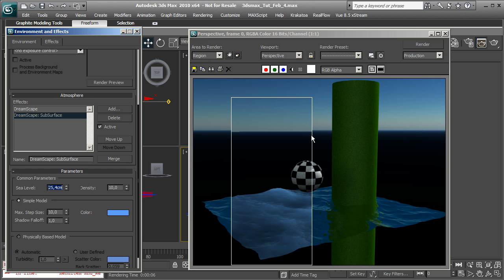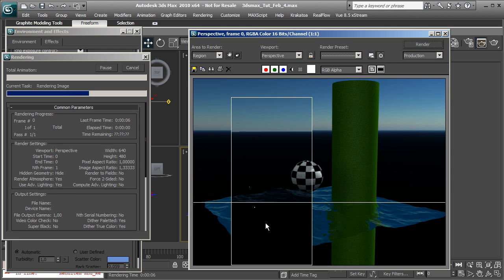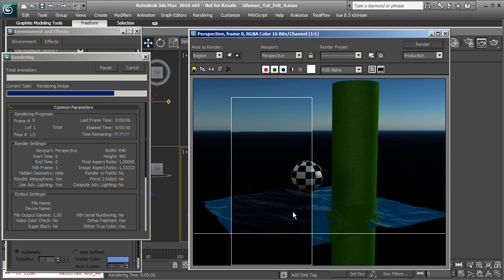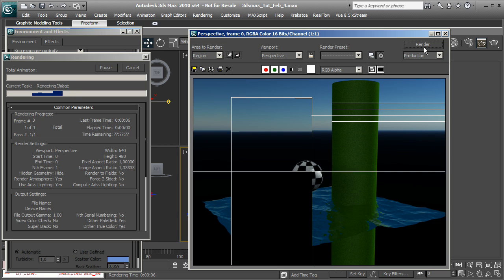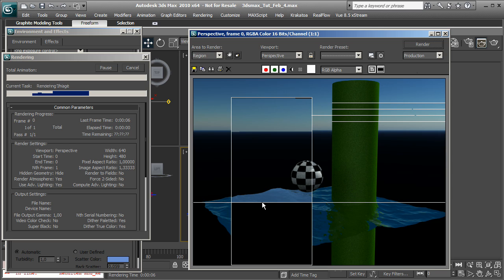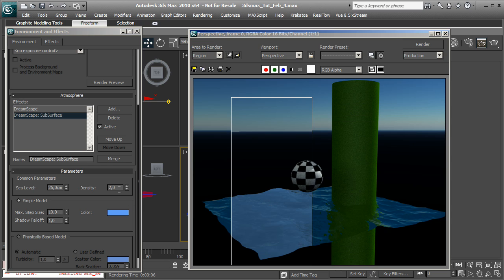So for example, we can say that the sea level is 120 centimeters, and you see that it is changing based on the height for the water. Or we can go back to 25, and we can say maybe that the density is just 2, and let's render, and you see that we have a really high subsurface scattering.